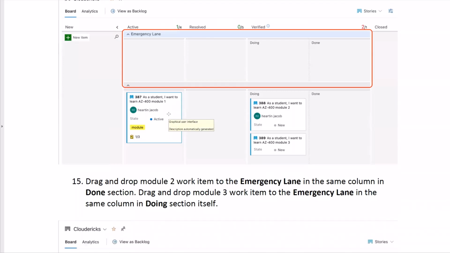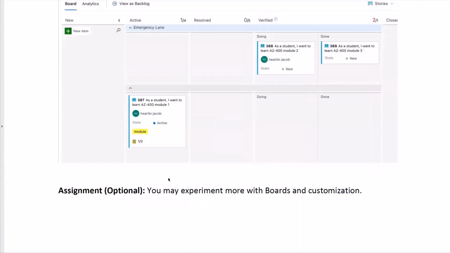So now drag and drop module 2 work item to emergency lane in the same column in done section. Drag and drop module 3 work items to emergency lane in the same column in doing section. And as an optional assignment, you may experiment more with boards and customization and share in our groups what you experimented with. So let us go back to presentation and continue with the rest of the two topics.